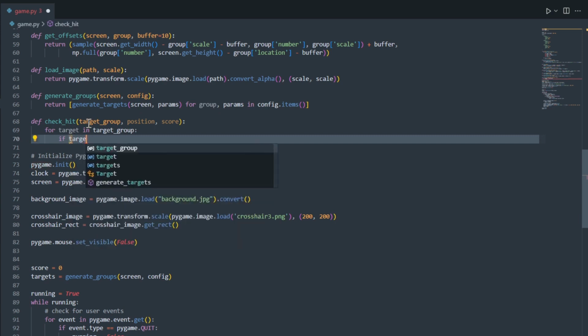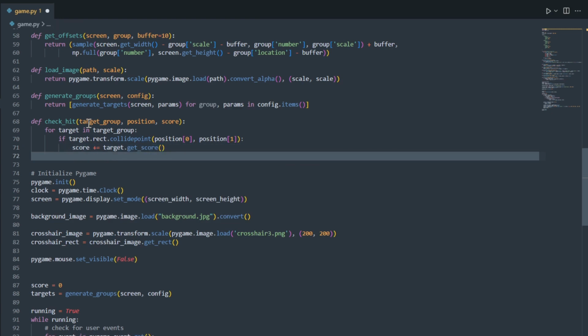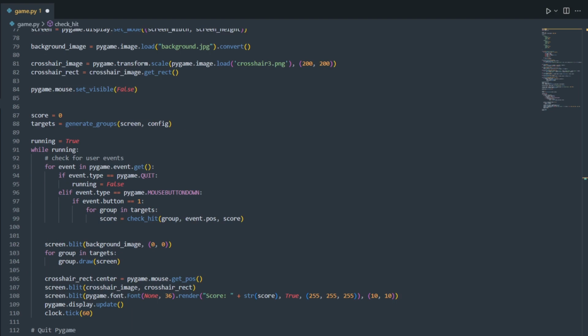If that target rectangle collides with our mouse position, so we're going to call collide point, and then get the X value of the position, and then get the Y value. If that happens, we're going to increment our score by target.getScore, which we defined earlier as a class method, and then target.targetGroup remove that target. So pretty simple. If our click doesn't actually hit one of the targets, then it's just going to return the original score. So that's going to work quite well for that.